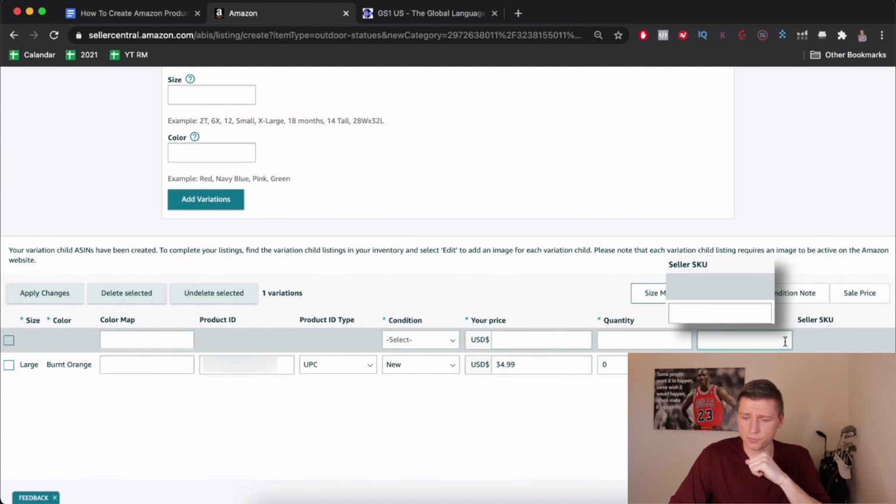So seller SKU, you can put a SKU here. This is actually really important, guys. You're gonna wanna put a SKU in here that you use forever, right? Once you put a SKU, you can't ever change it. But it's something there to help you organize your listing, help you organize all your products, especially if you plan on doing a ton. So we're gonna do large, maybe underscore burnt orange here. That way we know exactly what shirt it is or anything like that.